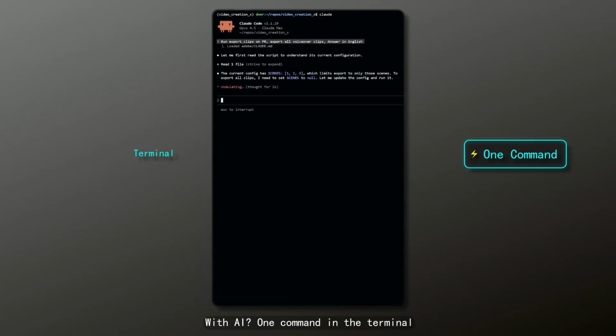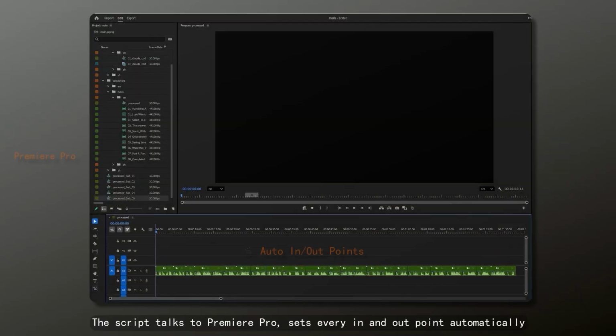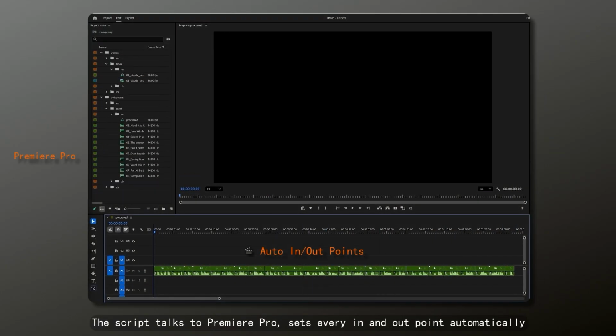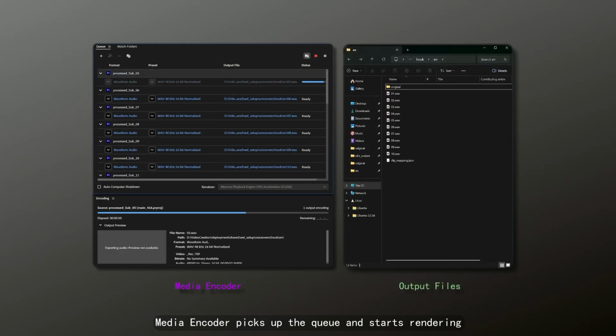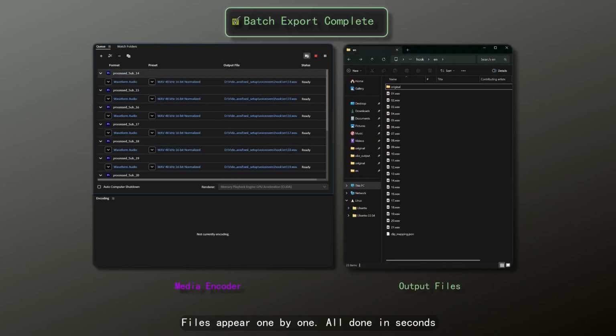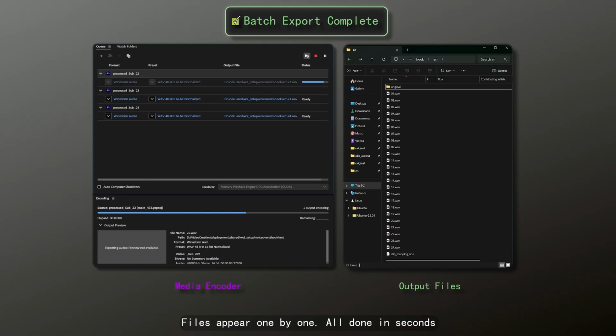With AI, 1 command in the terminal. The script talks to Premiere Pro, sets every in and out point automatically. Media Encoder picks up the queue and starts rendering. Files appear one by one, all done in seconds.